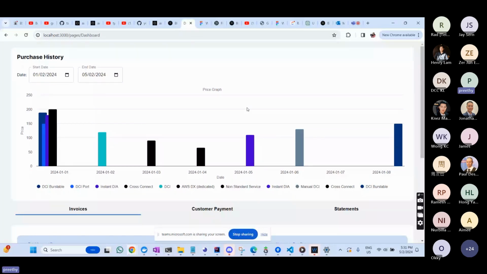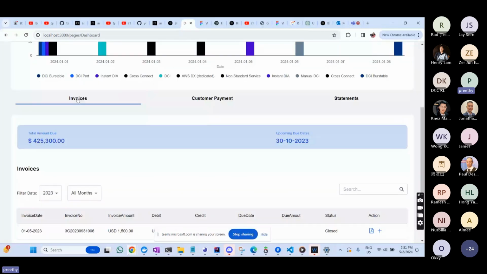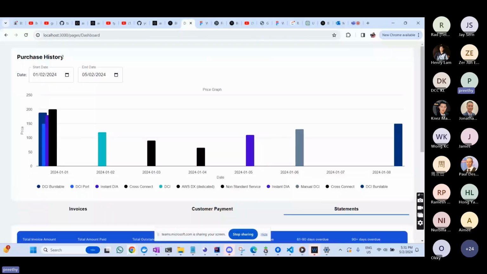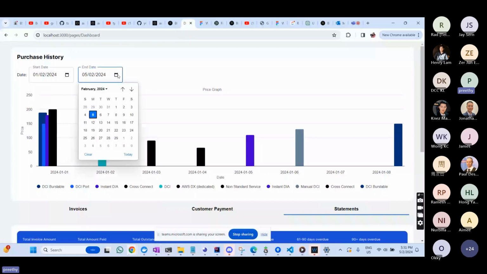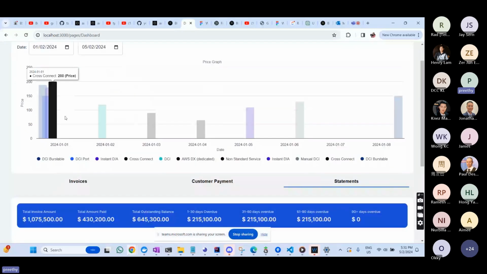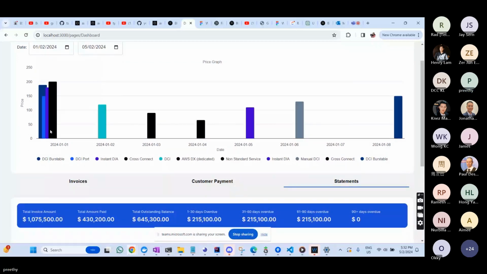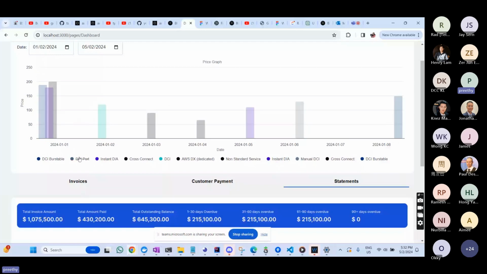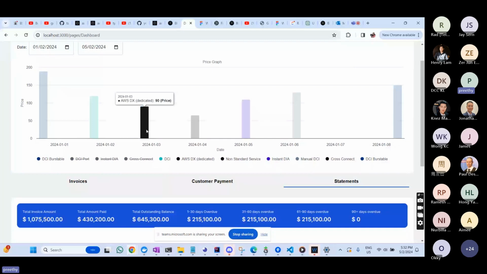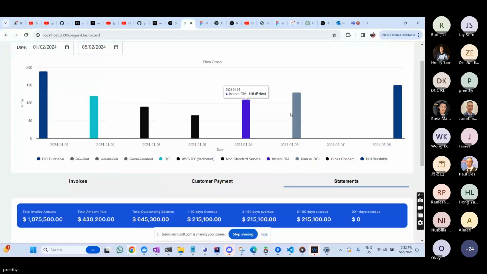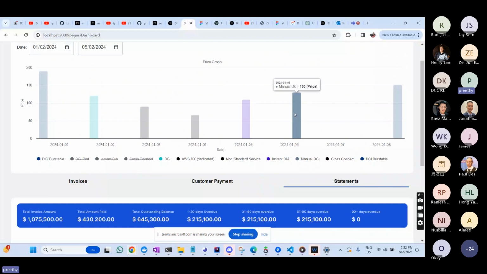So this is how the BSS dashboard will look. On the dashboard, we have the purchase history first. Then we have three divisions called invoices, customer payment, and statements. Under the purchase history, we can filter the date by start and end dates to filter the data. Here we can highlight each service at each point in time, showing the date and price. If we want to cross out any services, we can do it like this. It will highlight each service here. That's the history graph.